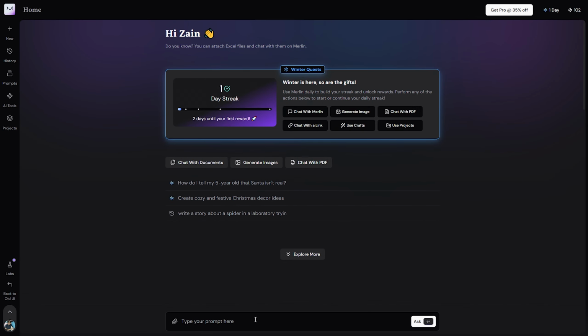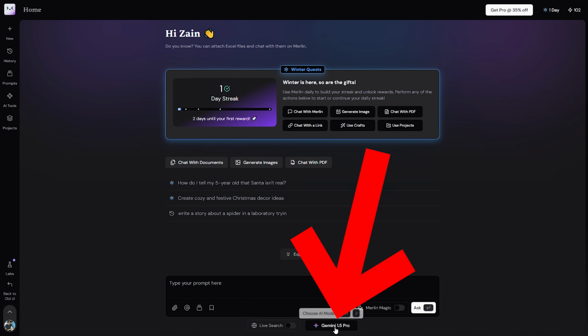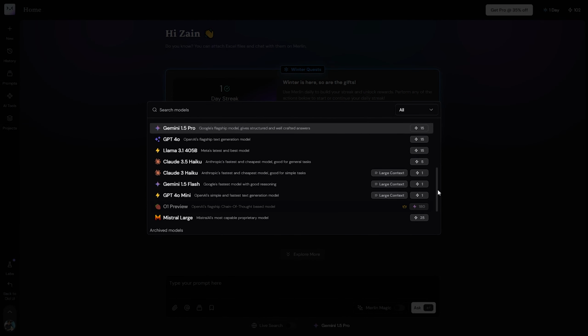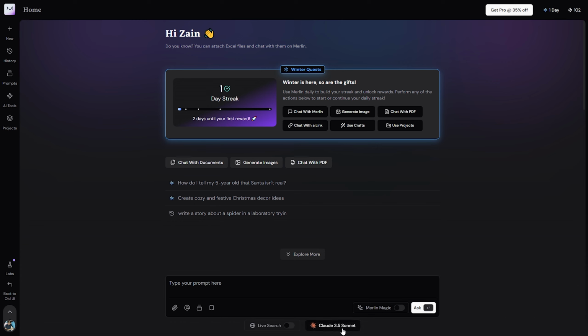And now what you should do is to click on this box, this text box, then click on this button, then scroll down till you find this option, Claude 3.5 Sonnet. Tap on it. Then here, as you can see, you will have this AI activated.